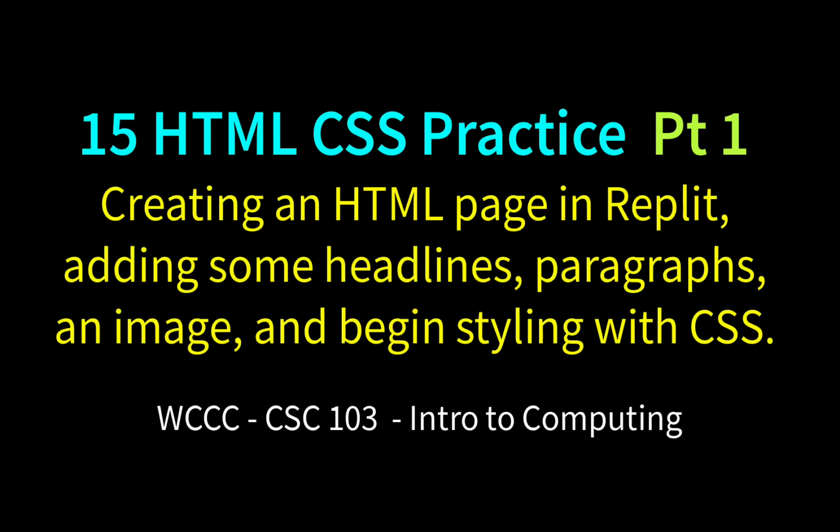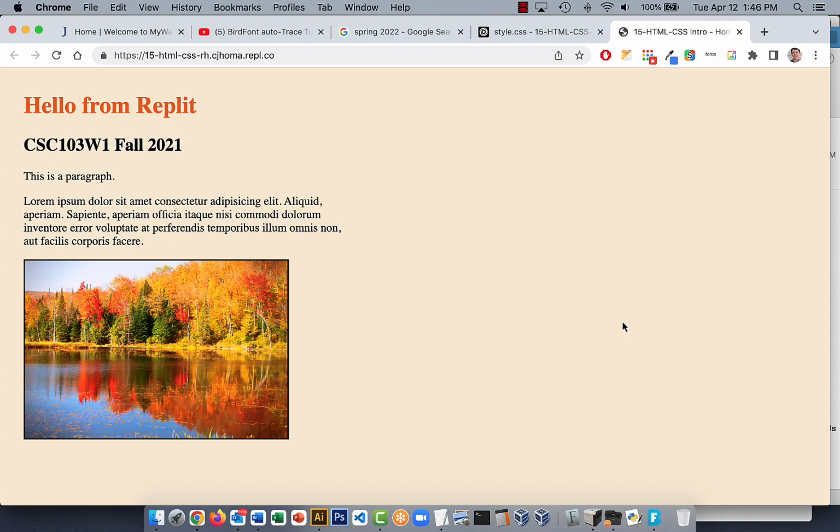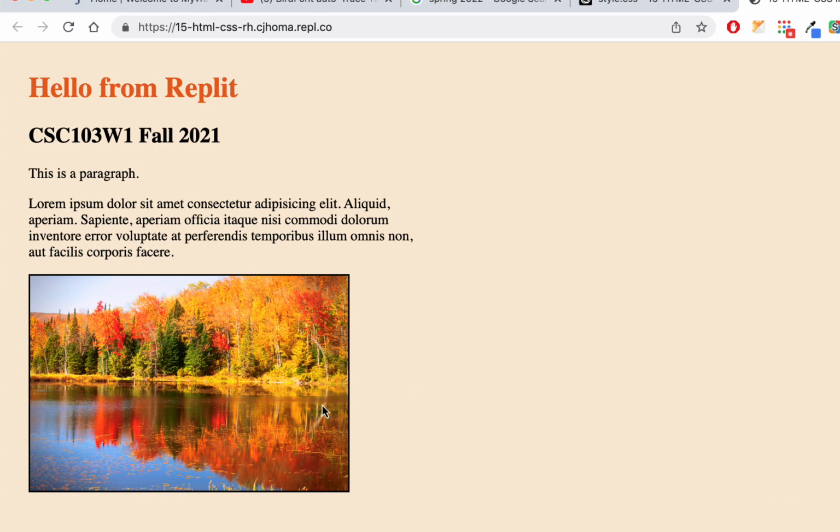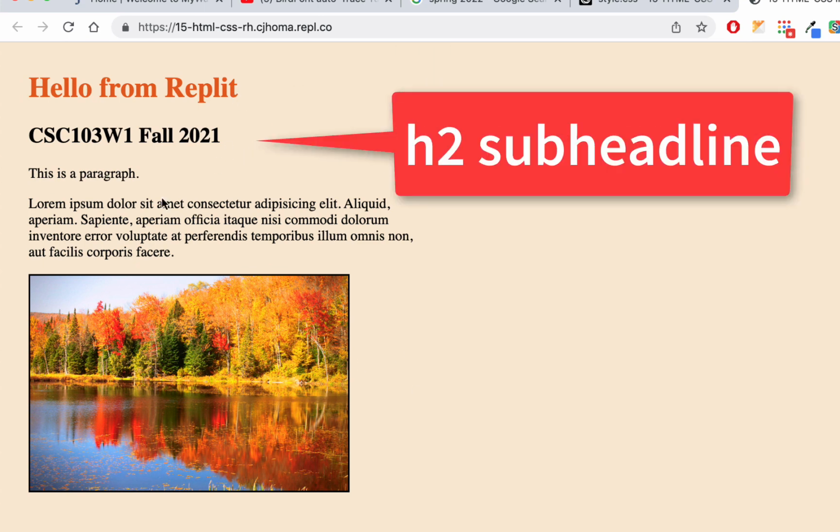Welcome CSC 103 to exercise 15, our intro to HTML, CSS, and eventually some JavaScript, but we're just going to work in HTML and a little CSS right now. It's web development languages that we're going to work with. And right now you're looking at a sample from last fall, and it has a fall image and it has fall colors. So all we're going to do is make a headline, a subheadline, and two paragraphs.